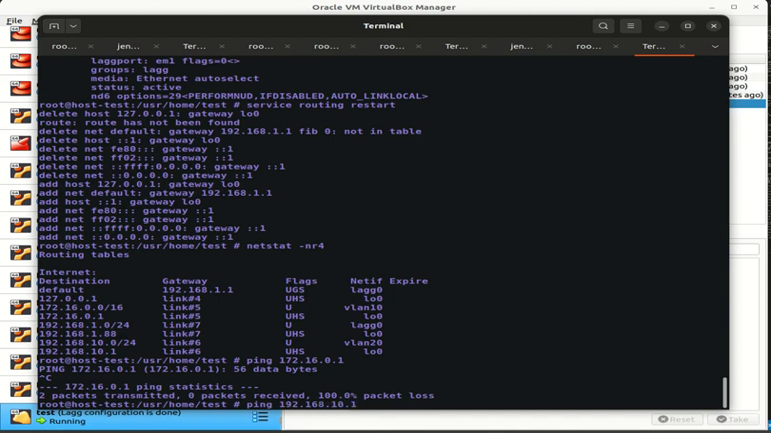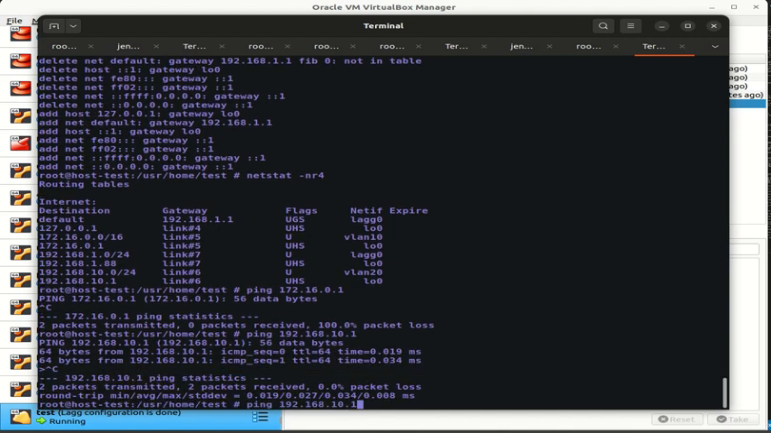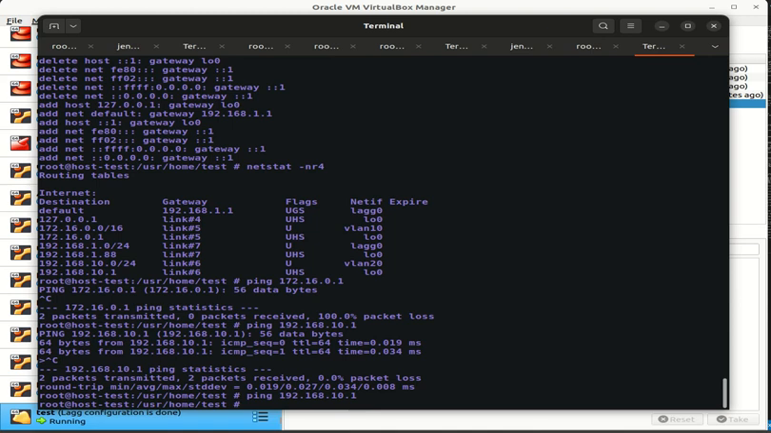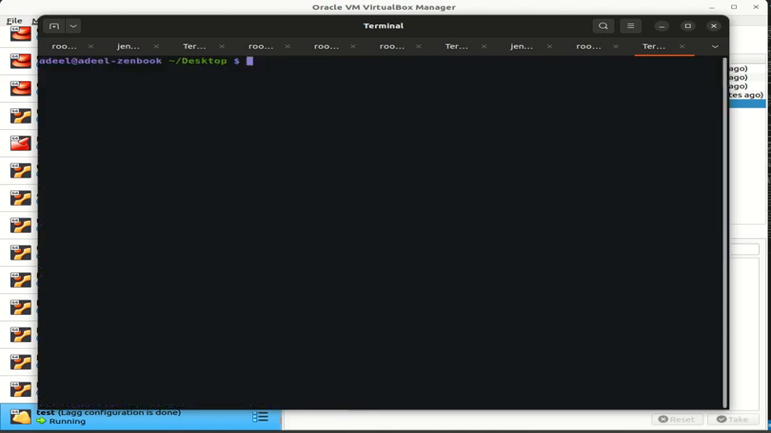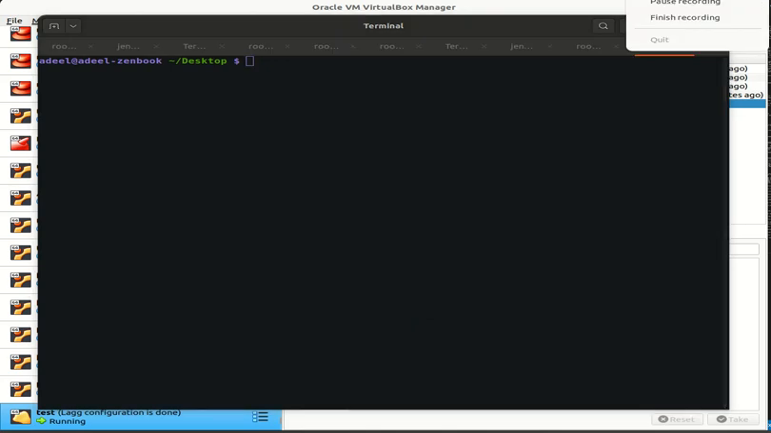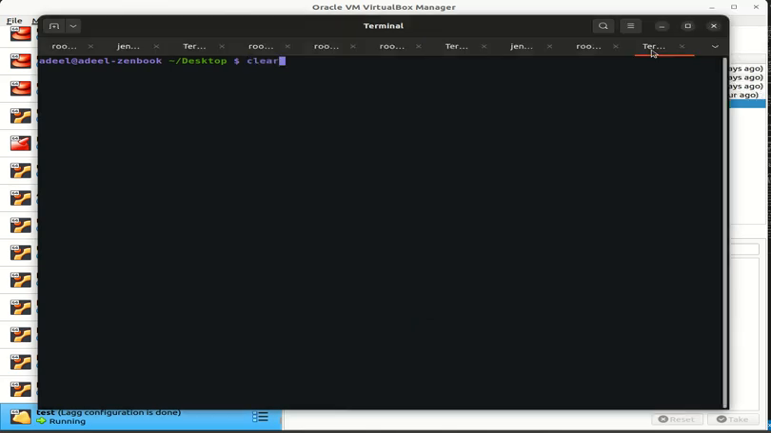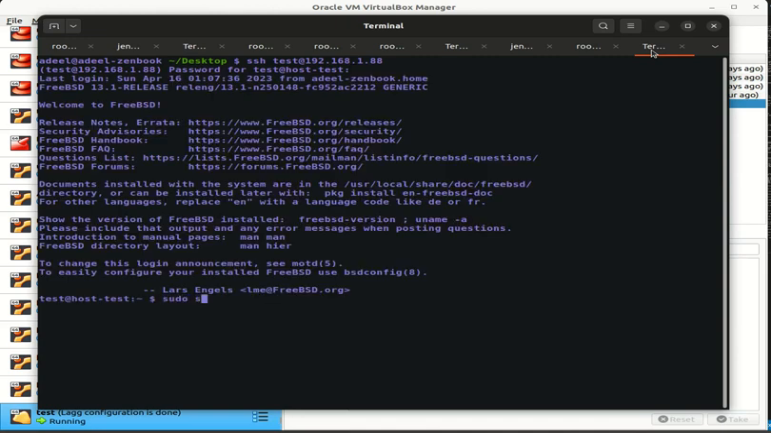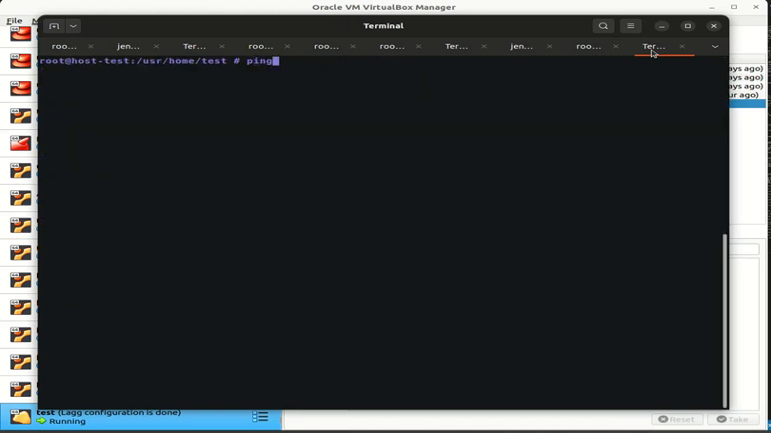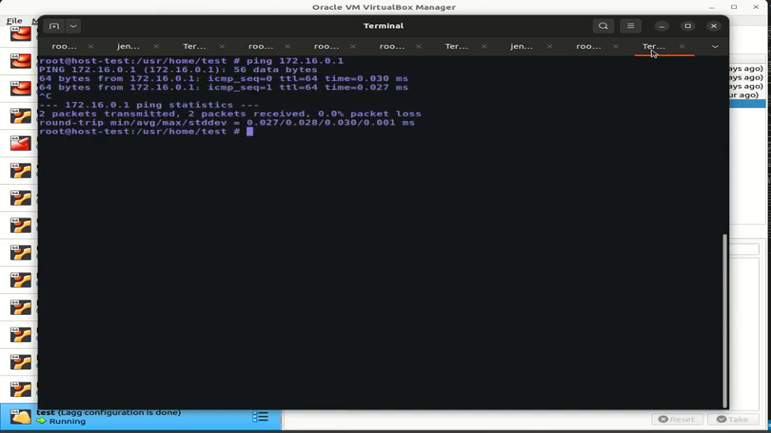But the VLAN 20 gives us the response. Let's just reboot the system and see what happens. System is up again, so let's just get into it via SSH, do the sudo, and let's ping 172.16.0.1. Oh, it pings now. And what about the IP address of the VLAN 20? Yeah, it pings as well.